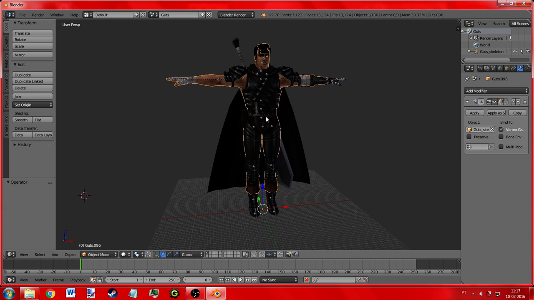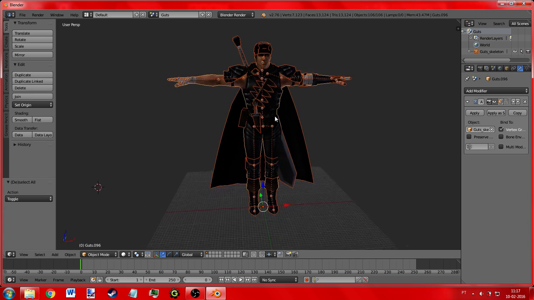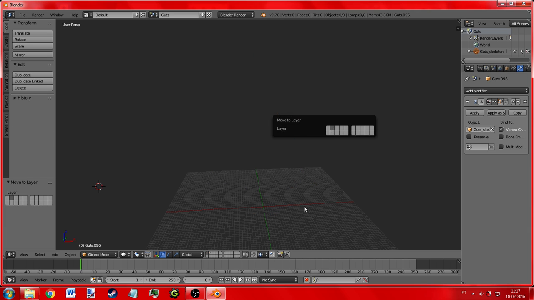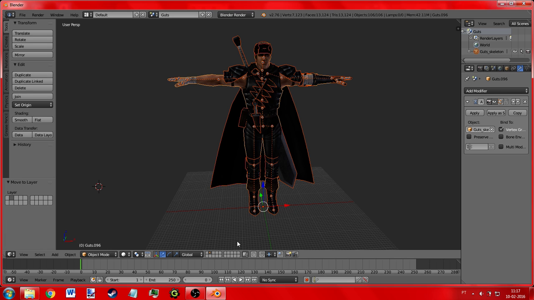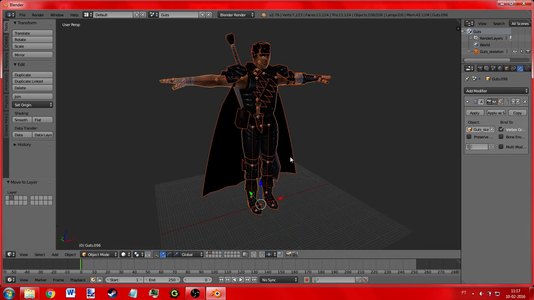Now I'm going to press A twice to select everything. I'm going to press M. This is going to move it to a different layer, which we'll work with later. So I moved everything to one layer. Now the model should disappear. And down here, here's the layers. So I can select the second layer where I moved it to, and you will find it there.